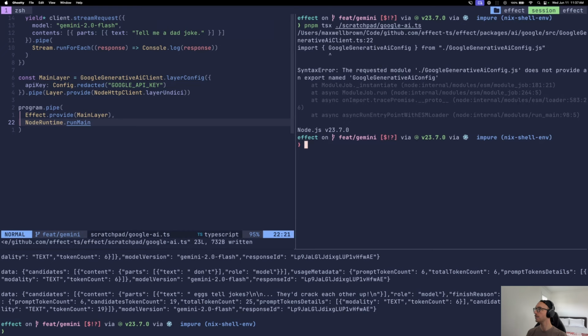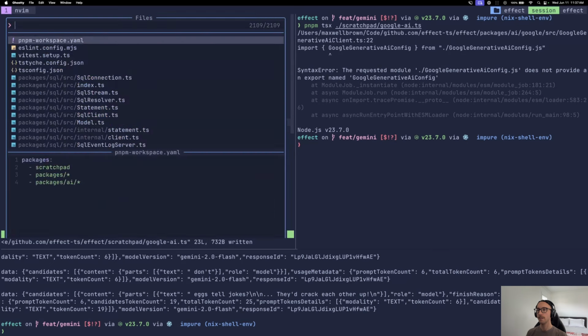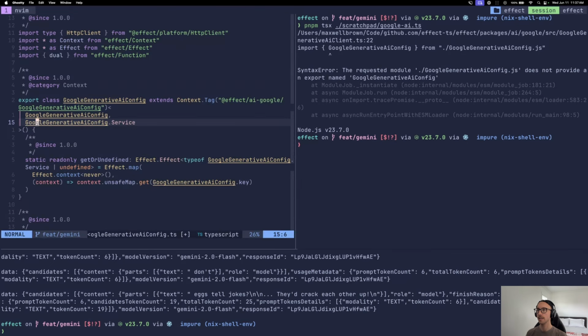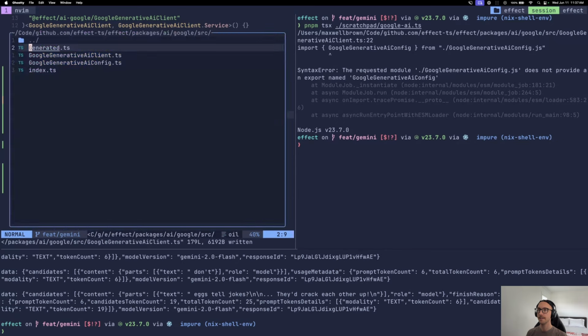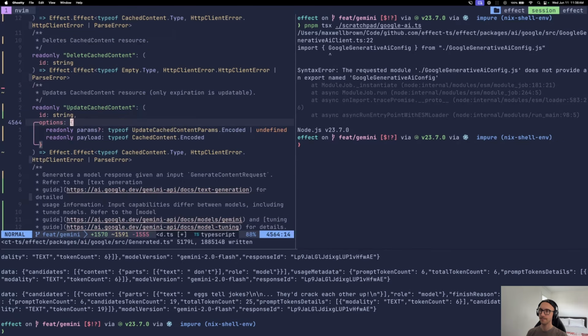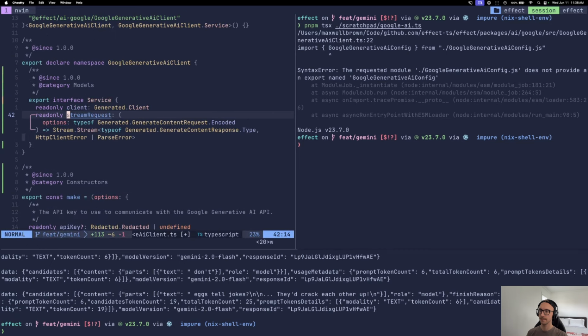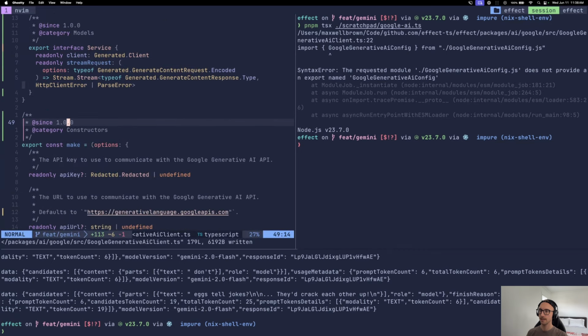The requested module does not provide an export. Google, did I not save this? No, I did not. Save. Save. Save.